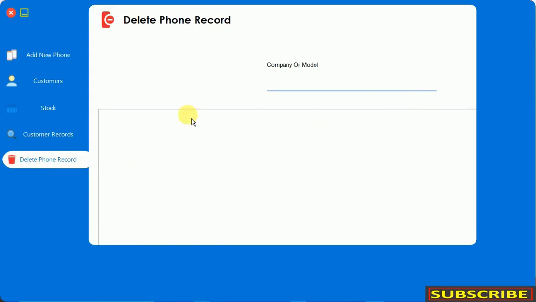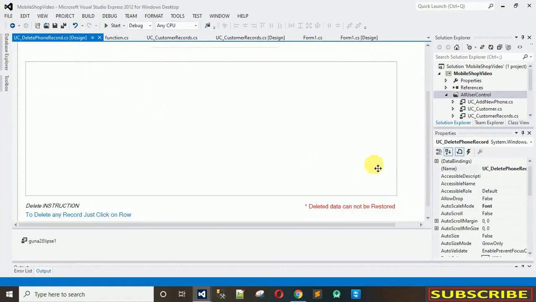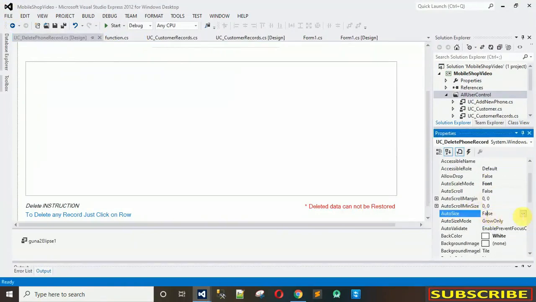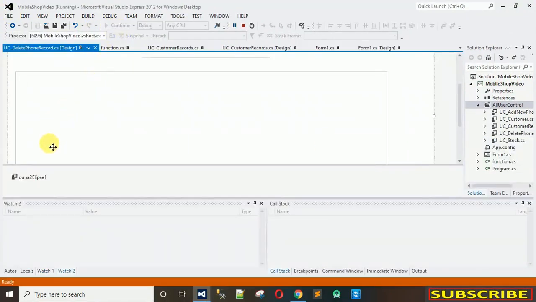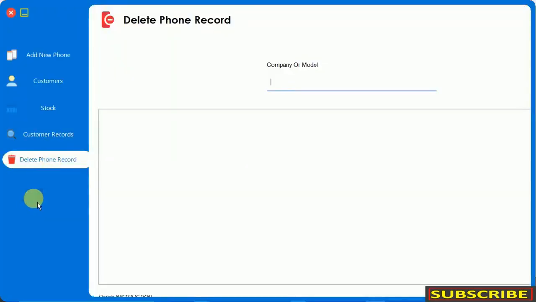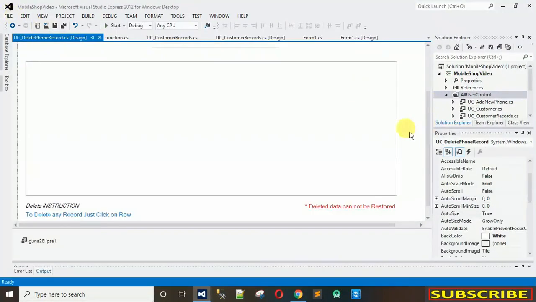Because it's quite small, how to make this one large? Just go to this one, click on this and change the view properties, auto size from false to true. Just start this. Okay, so here you can see this. Now it's in the right position, but it's quite out of the box. So we have to make that in. Let me do that.